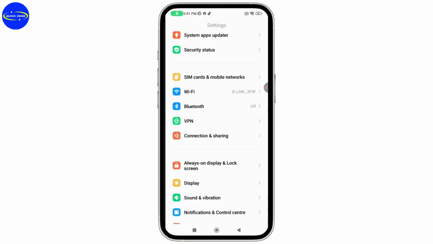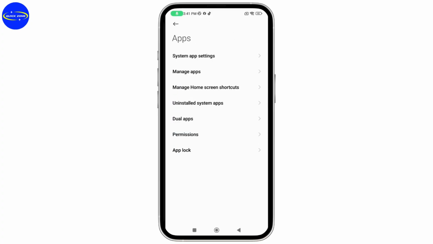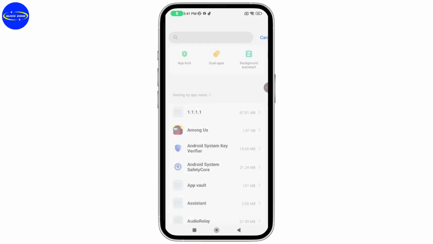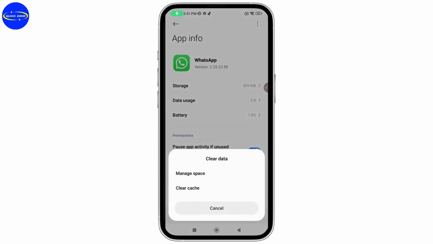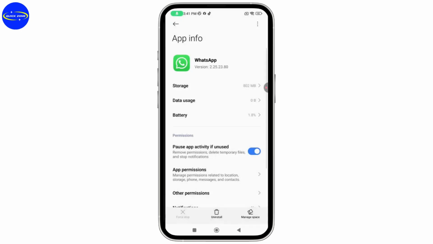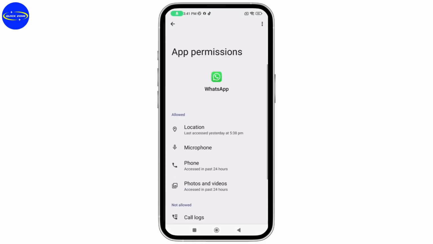After opening your settings, you need to scroll down, go with apps. Under apps, go with manage apps. And from here, you need to search for WhatsApp. After searching for WhatsApp, you need to go with clear data, which is on the bottom right, and then tap on clear cache and tap on OK. Now go and allow all the app permissions.